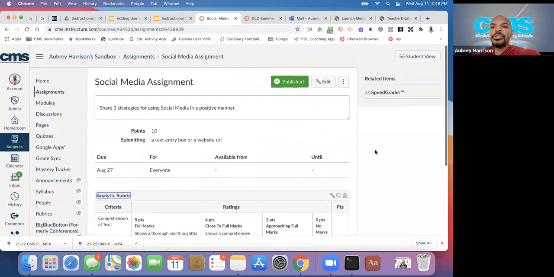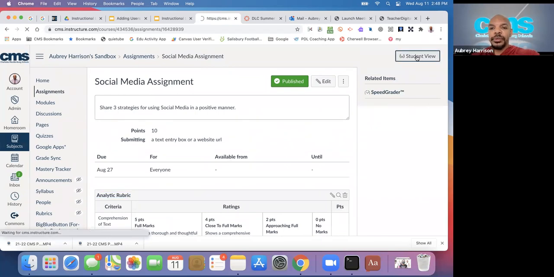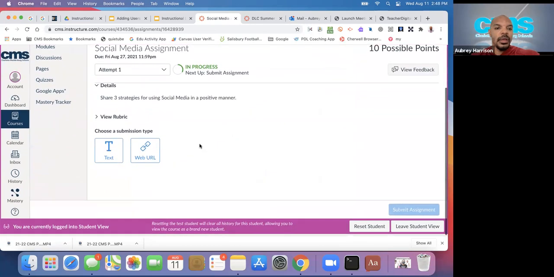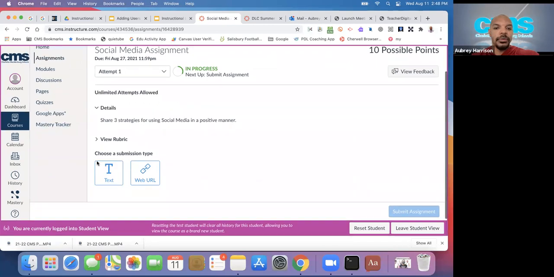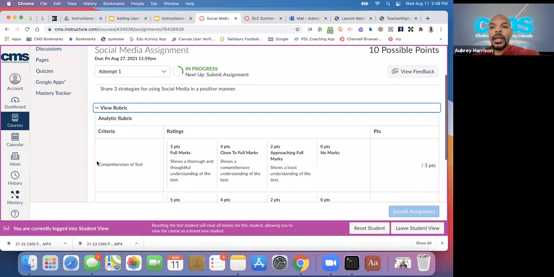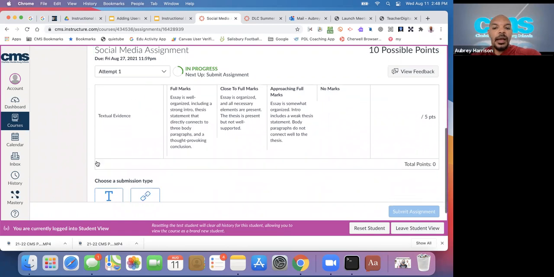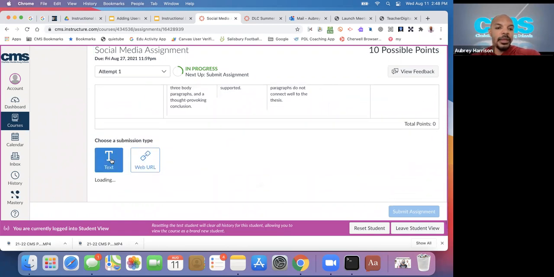So what I'm going to do now, just to show you an example, is I'm going to go into student view, and I'm just going to complete this assignment. Notice in student view, as a student, I'll be able to see the rubric. So I'll have a good idea of what I'm being graded on. So I can use this to construct my responses. So that's a helpful tool as a student. But I'm going to go in here and just type in a response.